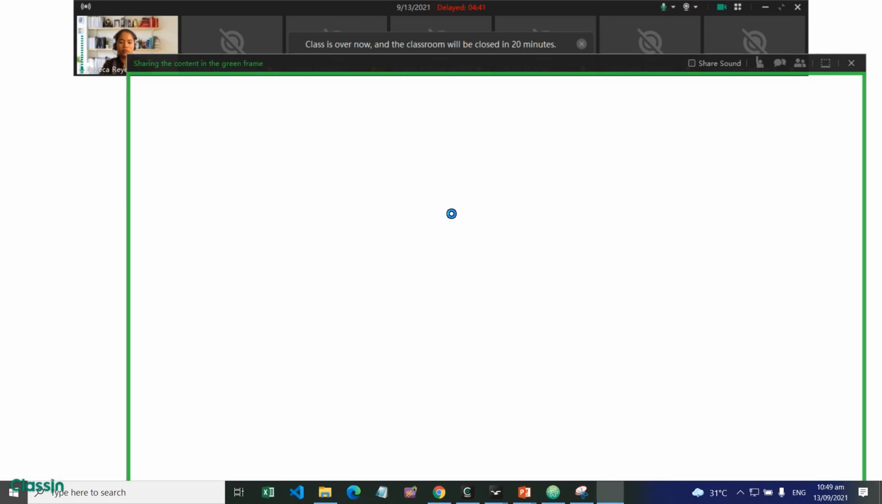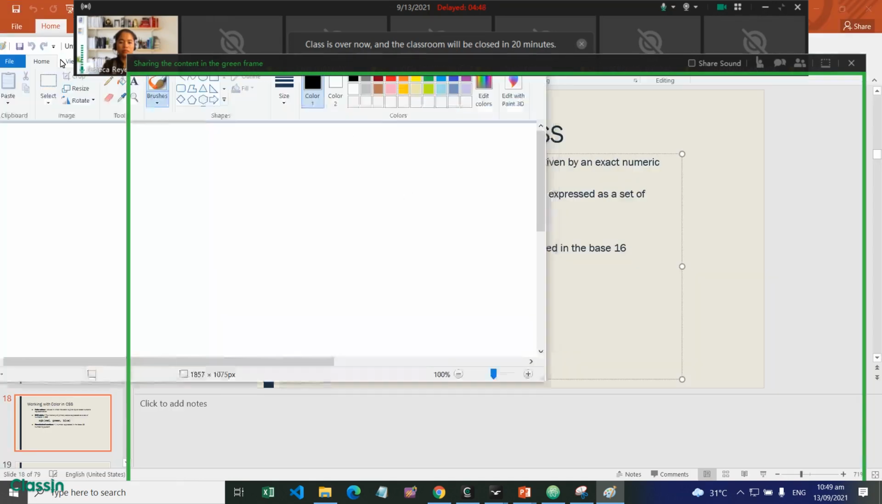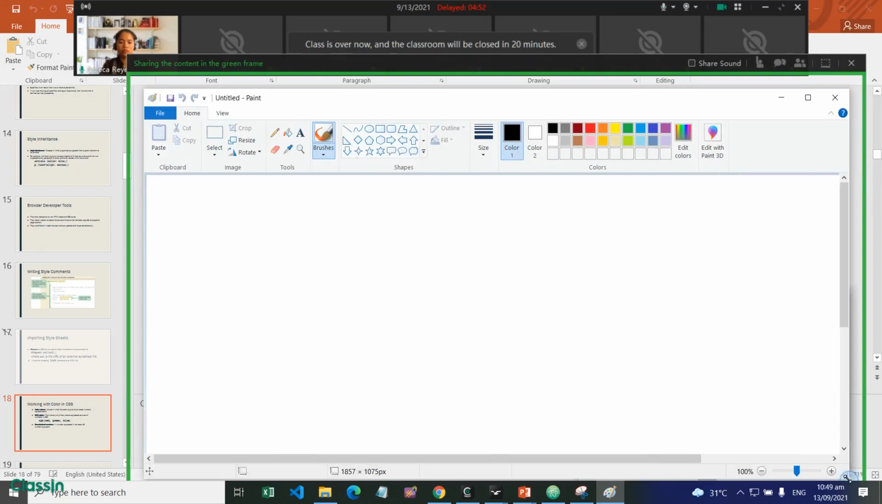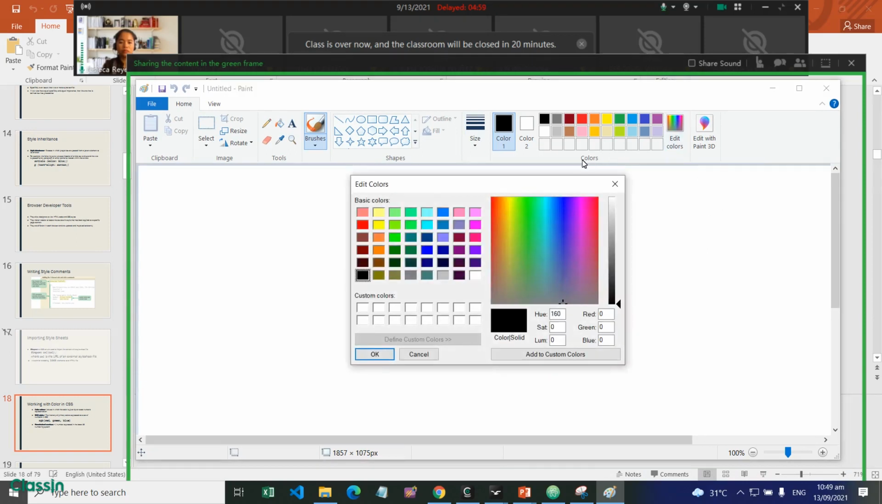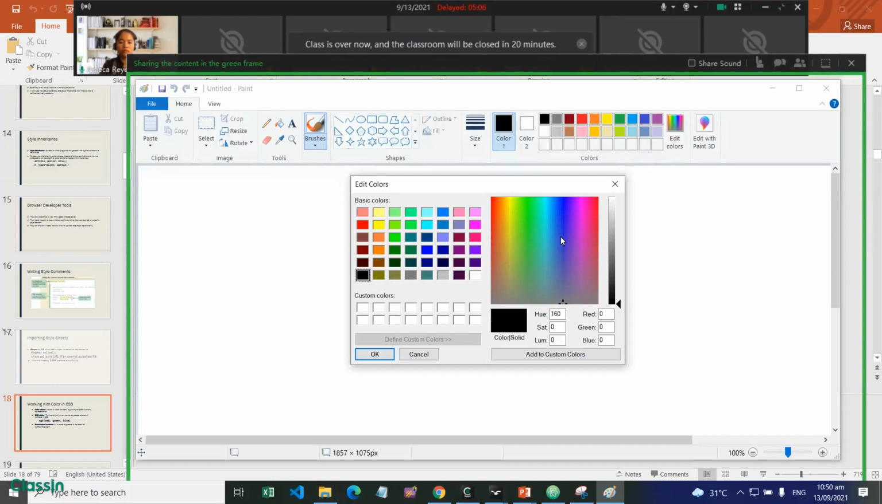For a specific color, since we always want a specific color like a blue that is not too blue, something like that. To edit the color, you can just press on this one, edit colors. And to specify this RGB color, you can just press on this one.